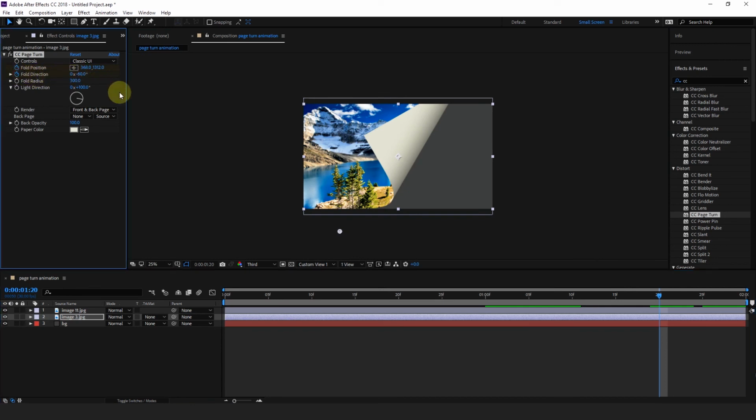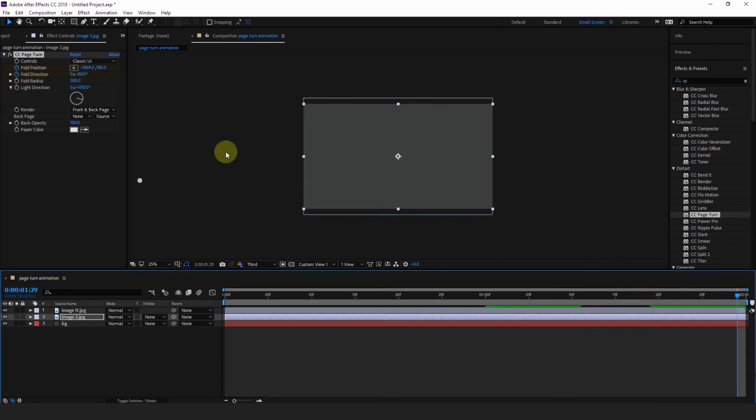Create a keyframe for fold direction. Go at end of the timeline. Change fold direction to -90.